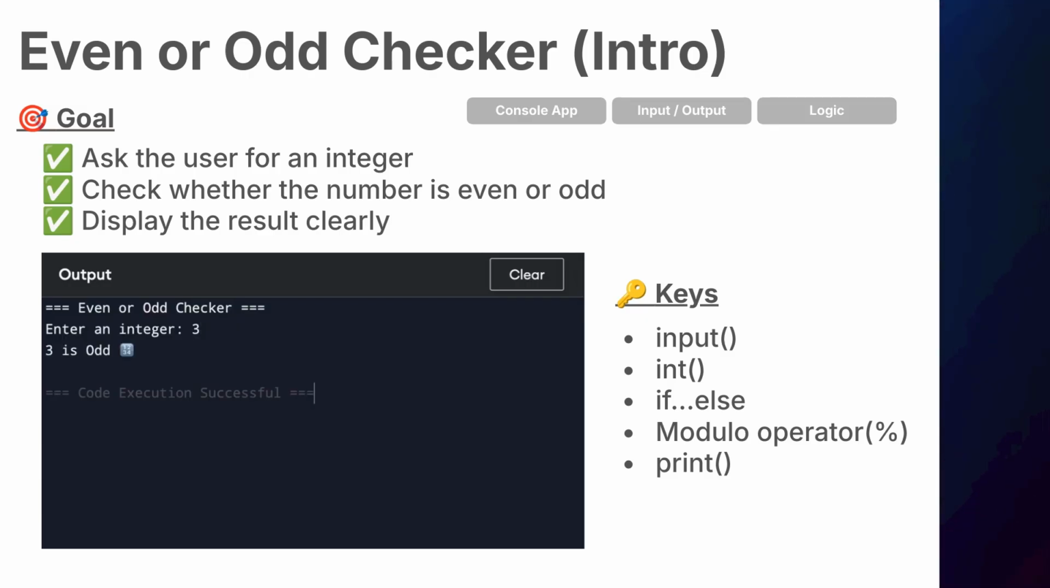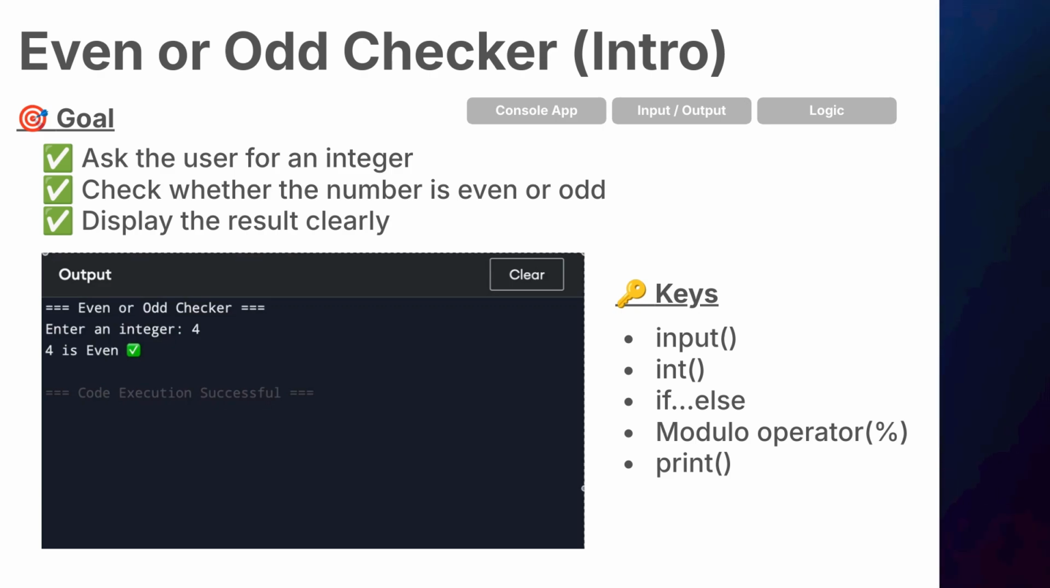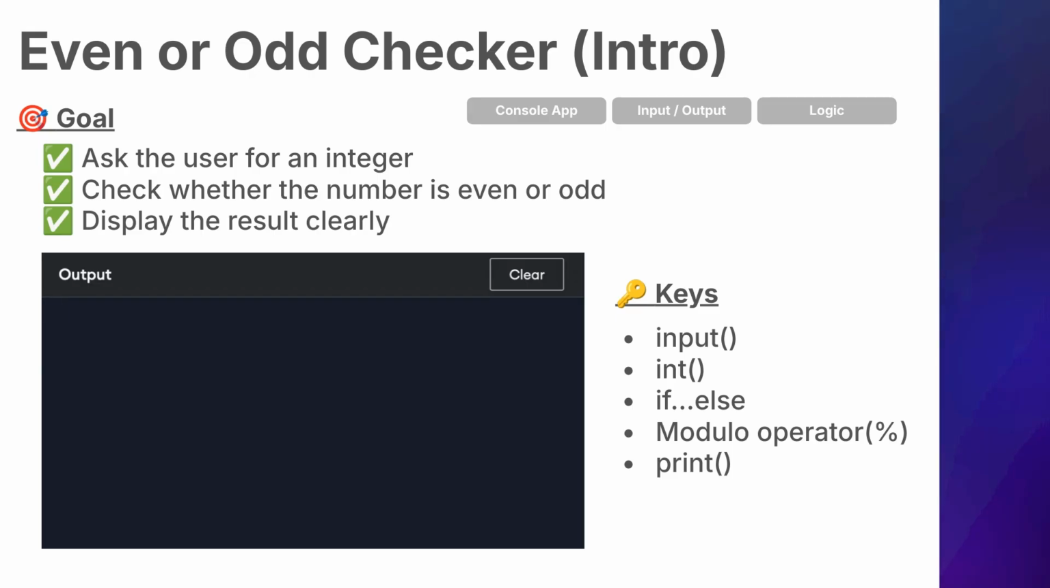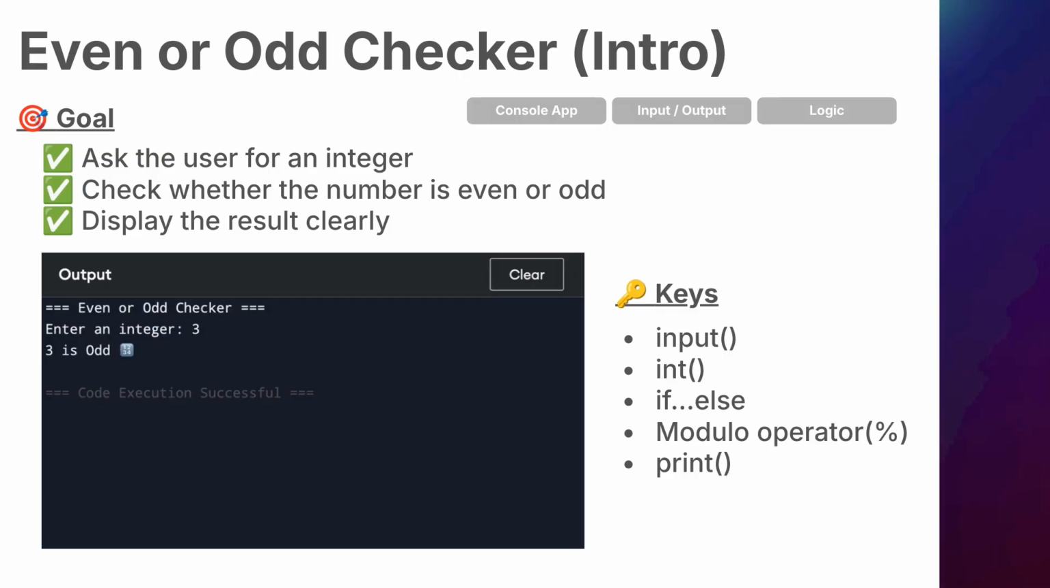When you run the program, it starts by showing a title message so you know what's about to happen. It then prompts you to enter an integer. For example, if you type 3 and press enter, the program quickly responds with 3 is odd. If you type 4 instead, it will say 4 is even. This shows how the program takes your input, performs a check, and gives you an instant result.